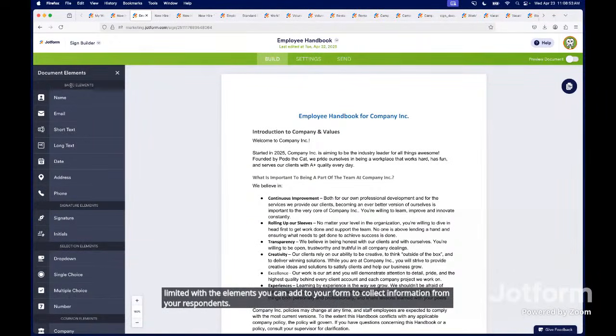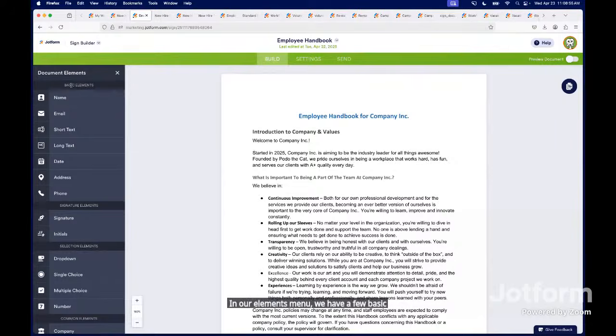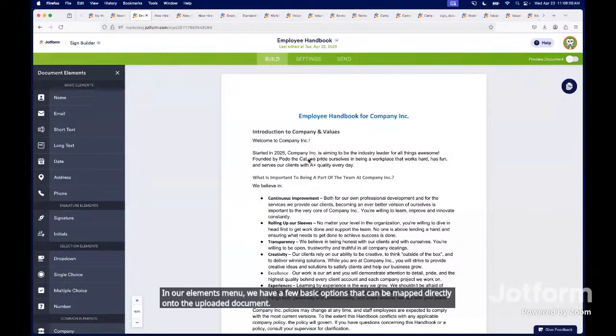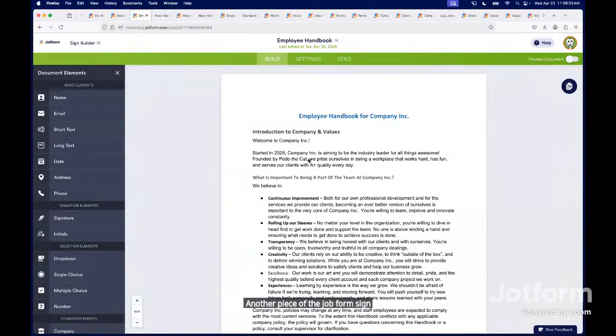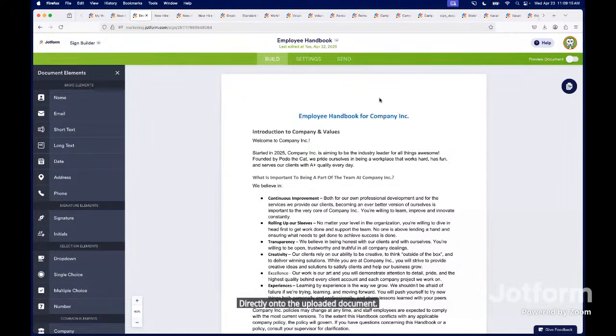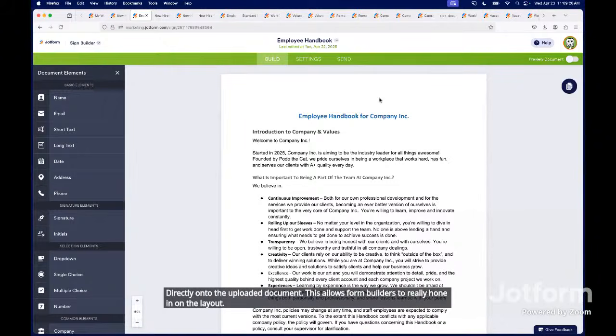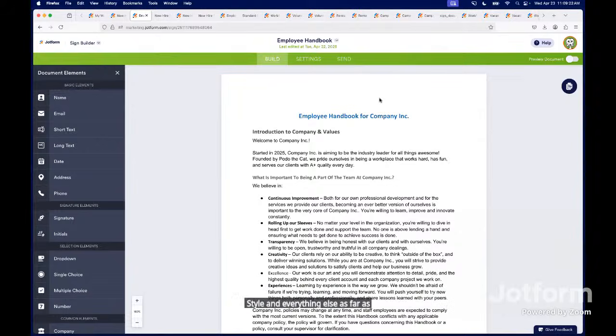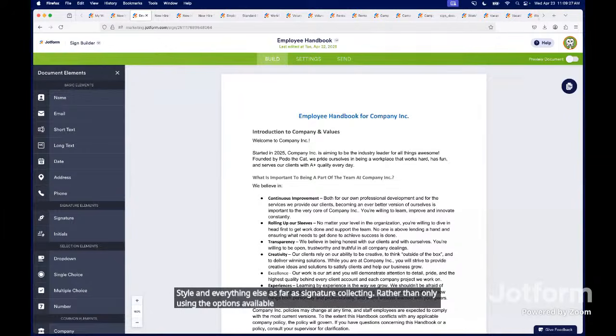In our Elements menu, we have a few basic options that can be mapped directly onto the uploaded document. Another piece of the Jotform Sign builder that makes it so unique is that when the respondent receives this form, they're actually going to be signing, initialing, filling out all of this information directly onto the uploaded document. This allows form builders to really hone in on the layout, style, and everything else as far as signature collecting, rather than only using the options available in the form builder.